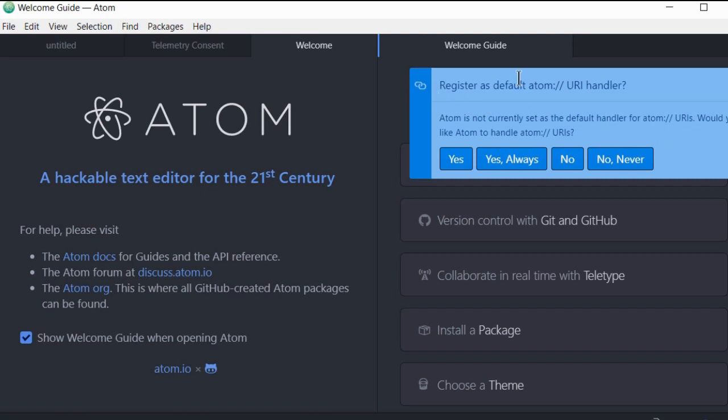So you've got different options here. For now, it tells you here that Atom is not currently set as your default handler. You can skip that and go back to it later. So just click on X.